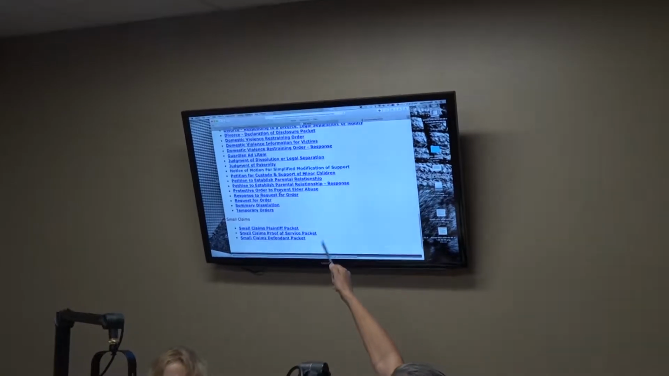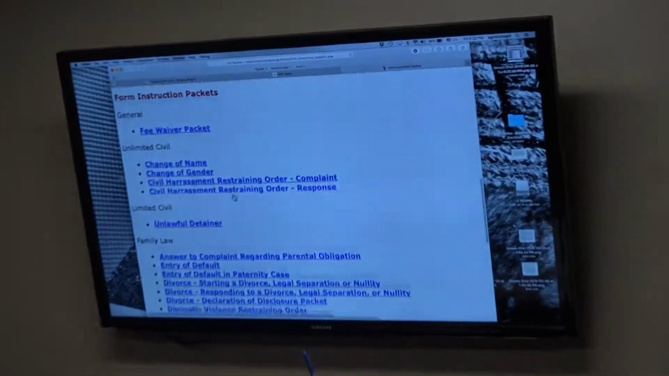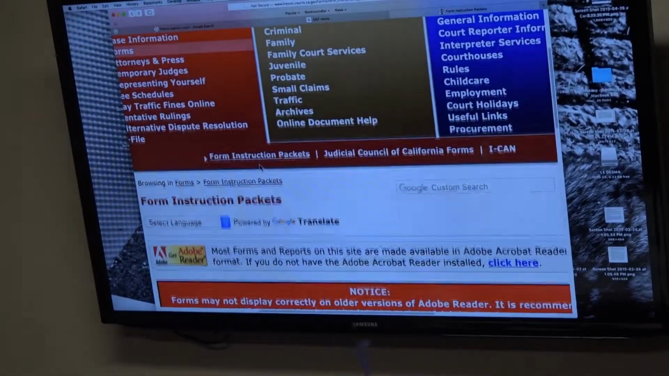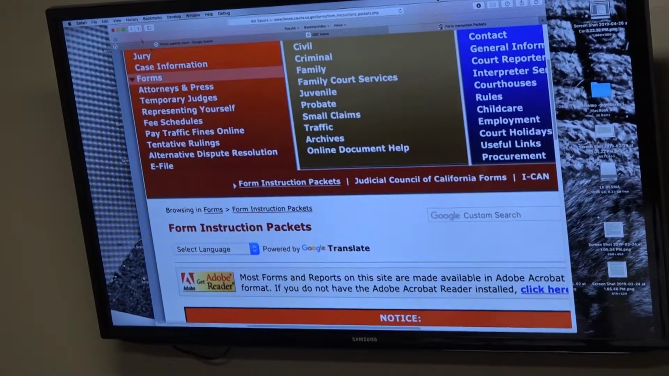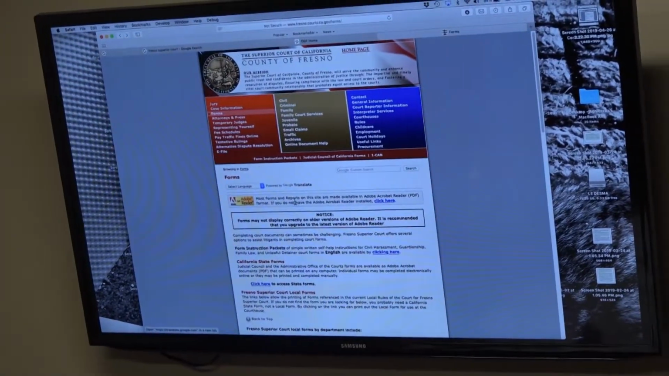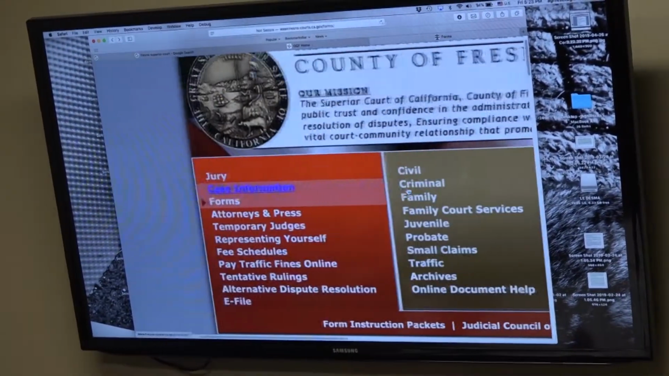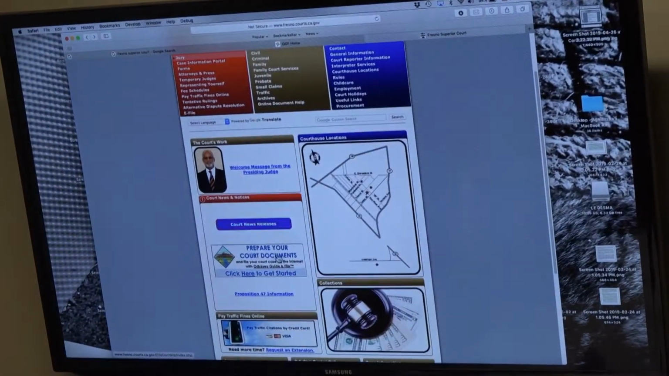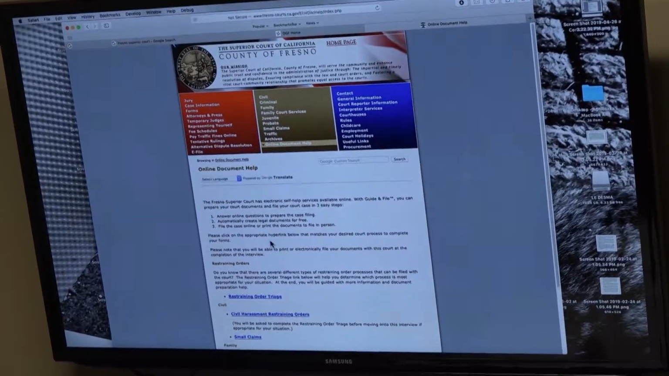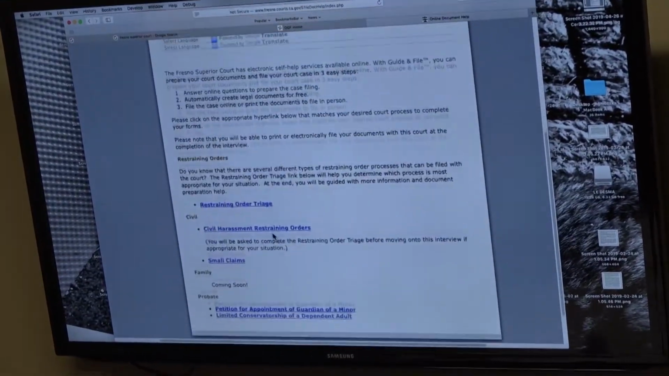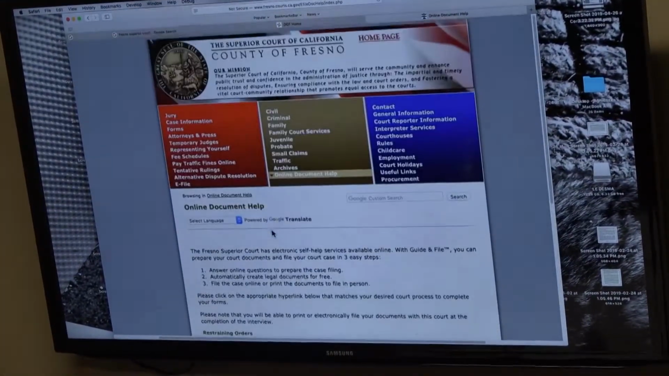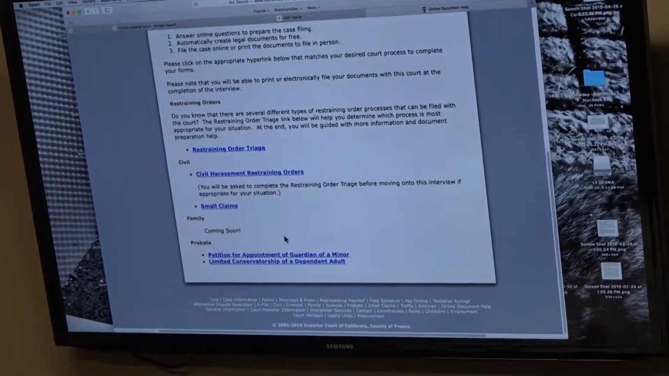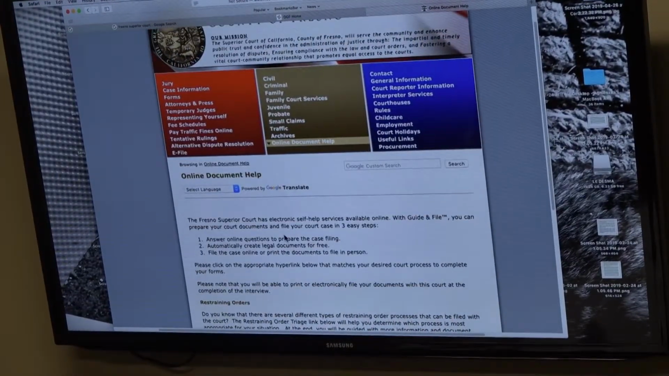And they go step by step. If you also have harassment, then it'll go through each step. And there is another option: these are the forms, you can fill them out on your computer, or you can complete the interview and that will submit an e-file for you online. The e-filing started in January of 2018? That's fairly new.